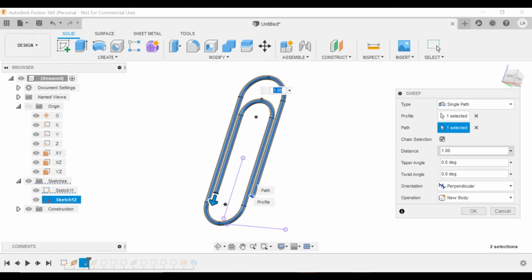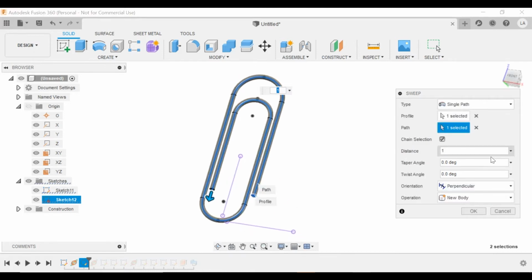And again, on the distance thing here, you can select 0.5 if you want it to go halfway around, or 0.75 if you want to go 3/4 of the way around. But we're just going to keep that at 1 for this one. So that goes all the way around.